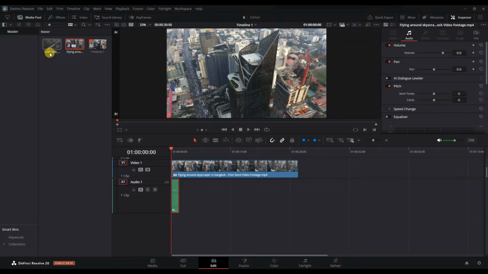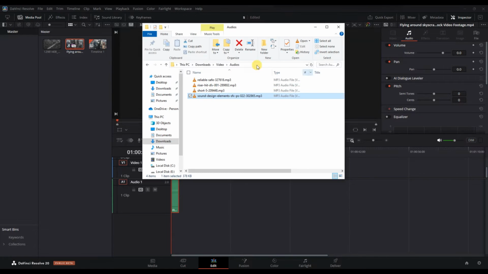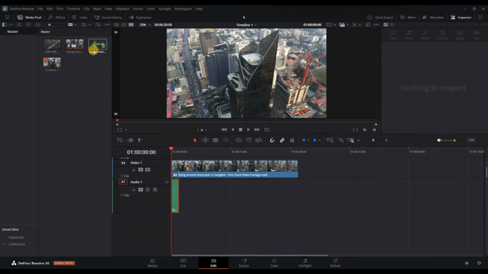Next, head to the media pool from the top left corner. Now locate your external audio file on your computer. DaVinci Resolve supports a wide range of audio formats like MP3, WAV, and AAC, so most files should work without any issues. Once you find it, drag and drop it into the media pool.